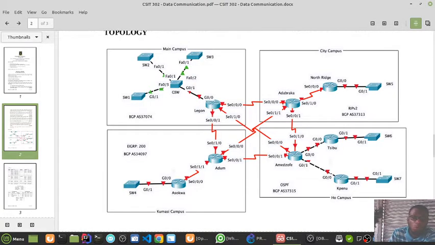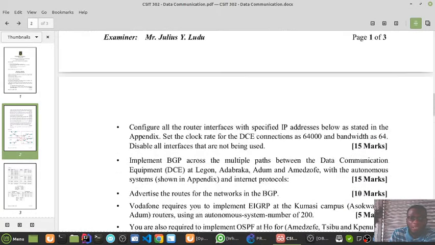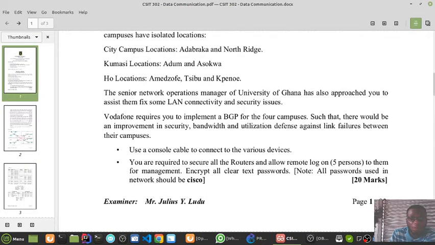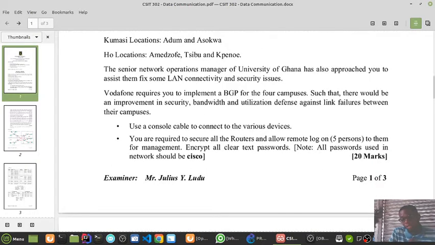We'll go through the problem one after the other. We'll start from the top of the problem to the end of the problem. So the beginning of the problem requires us to use a console cable to connect to the various devices, which GNS3 has handled for us automatically. So the first bullet is done. Now the second point is you are required to secure all the routers and allow remote logon for only 5 persons to them for management.